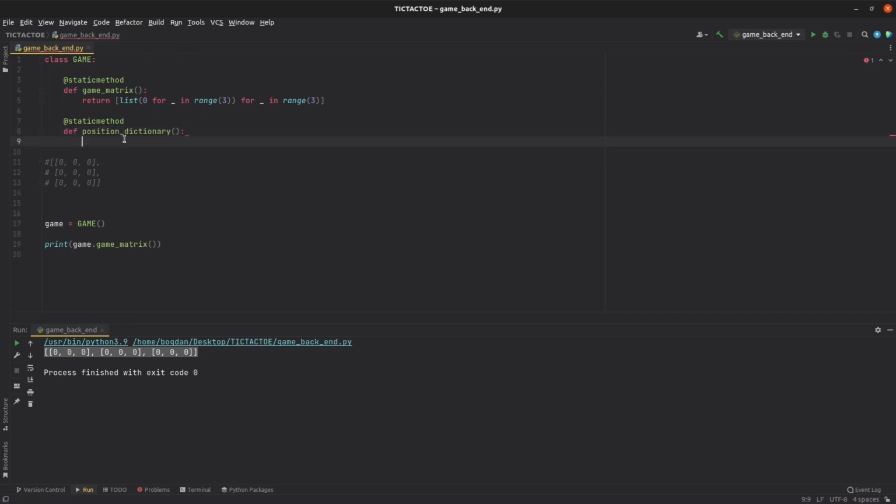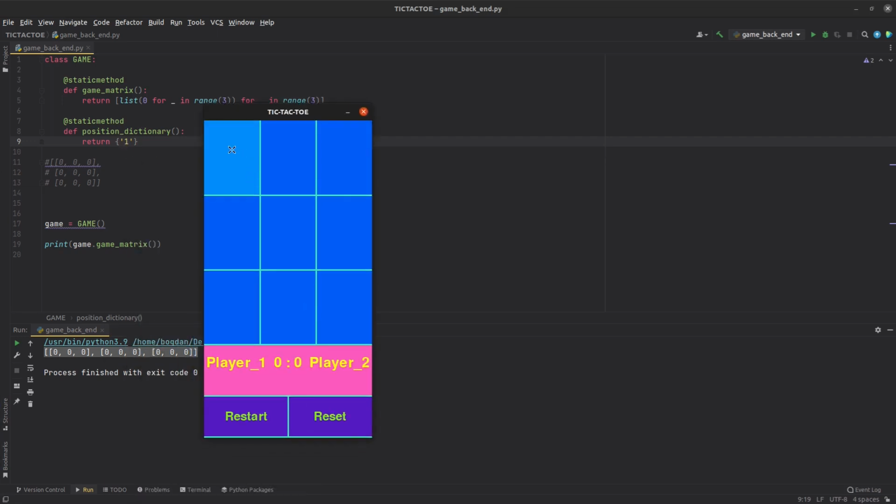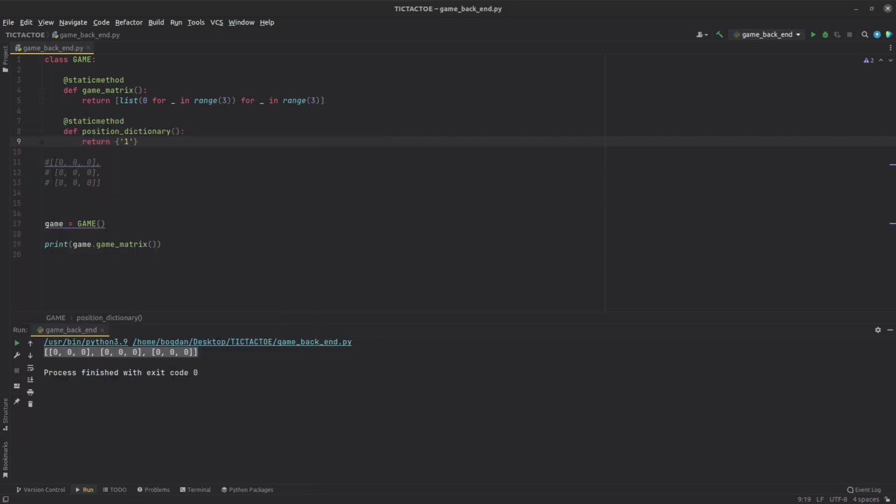Okay. And we are just going to return here a dictionary. So let's make a dictionary out of it. So position 1, as we discussed earlier, this will be position 1, game cell number 1. Position 1 will be pointing to, and here we are going to make a tuple because this is immutable. So (0, 0).